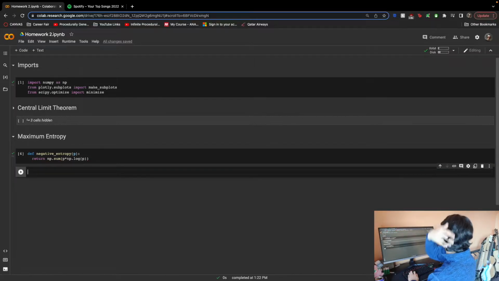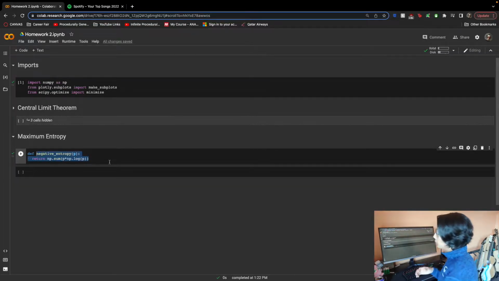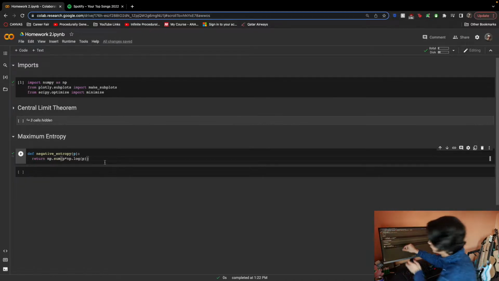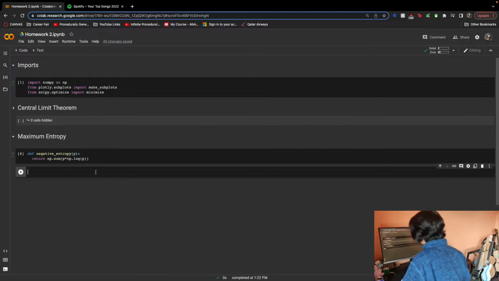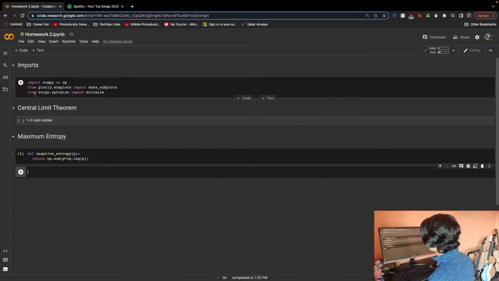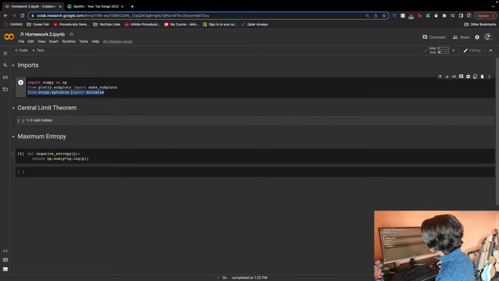We calculate that, and from here, we want to minimize this function, because remember, the maximum entropy is actually the negative of this particular function, so maximizing it would mean minimizing the positive value. So that's what we're going to do. In order to minimize a function, we need to first import the minimize function from the SciPy optimize module. I've already done that here, as you can see.